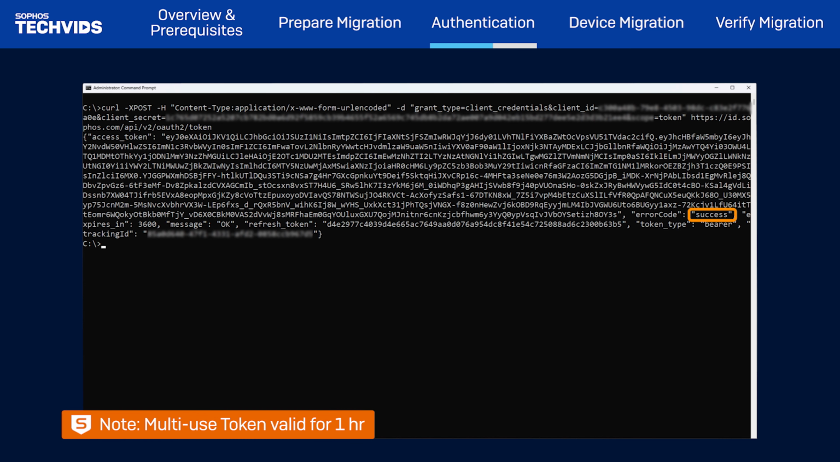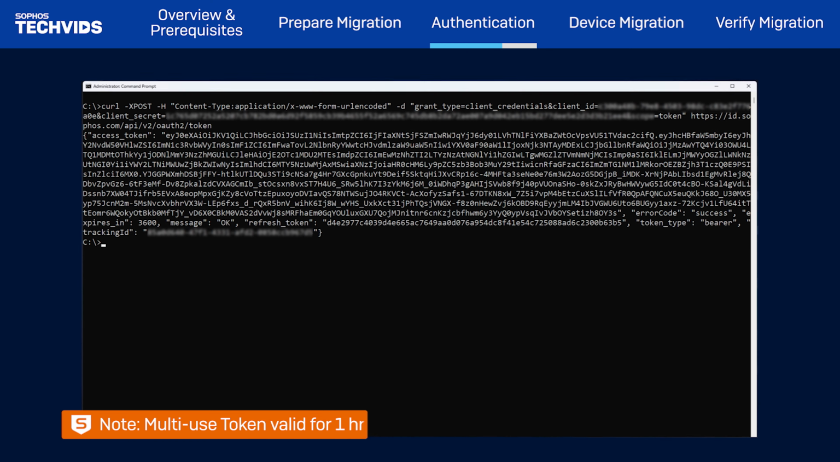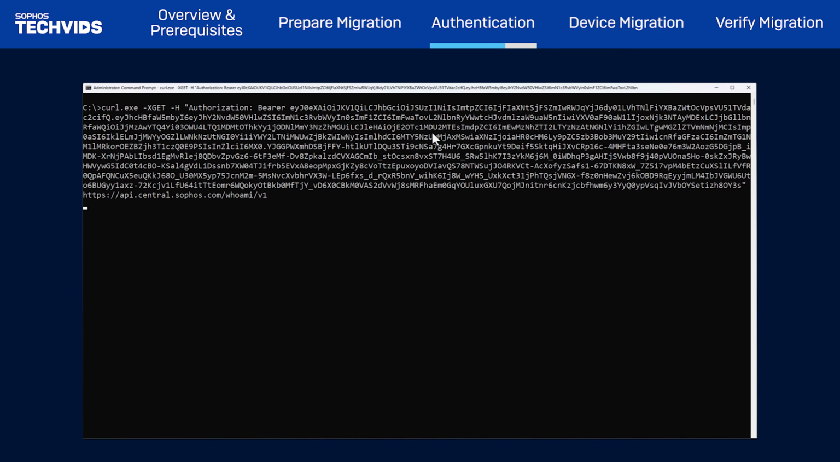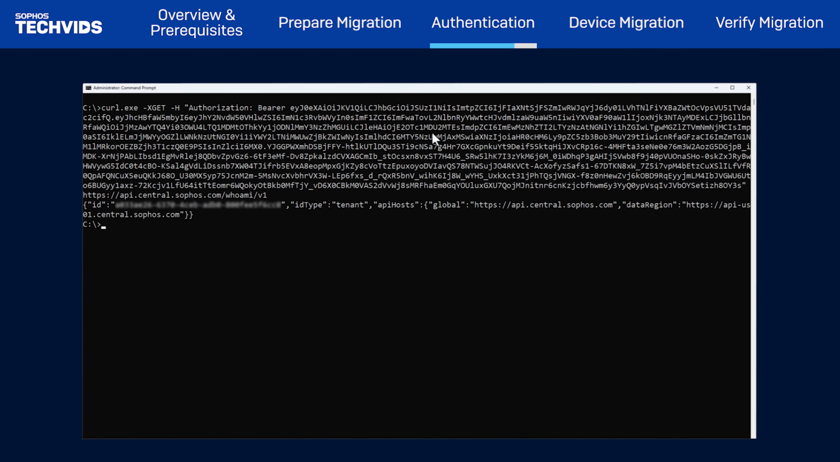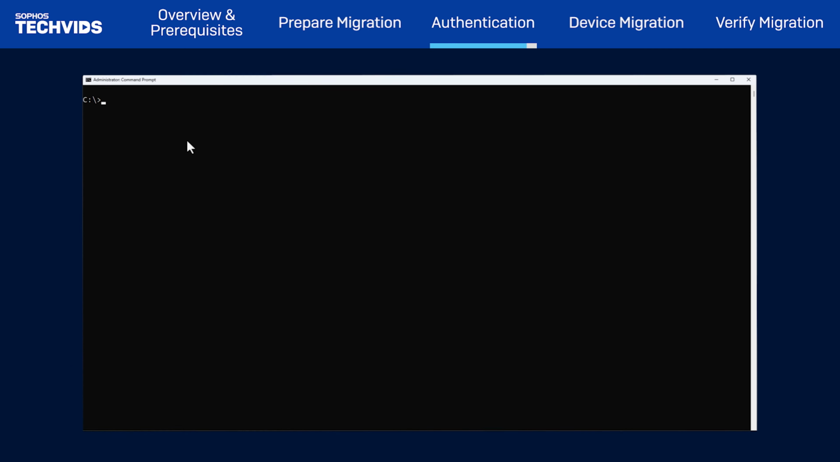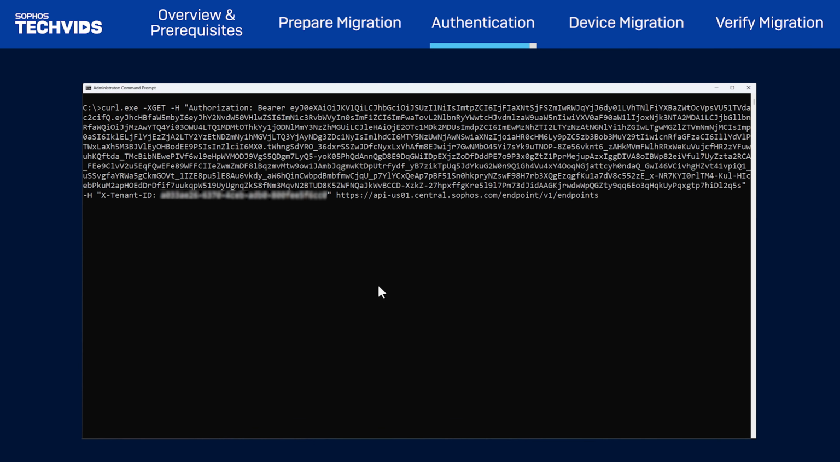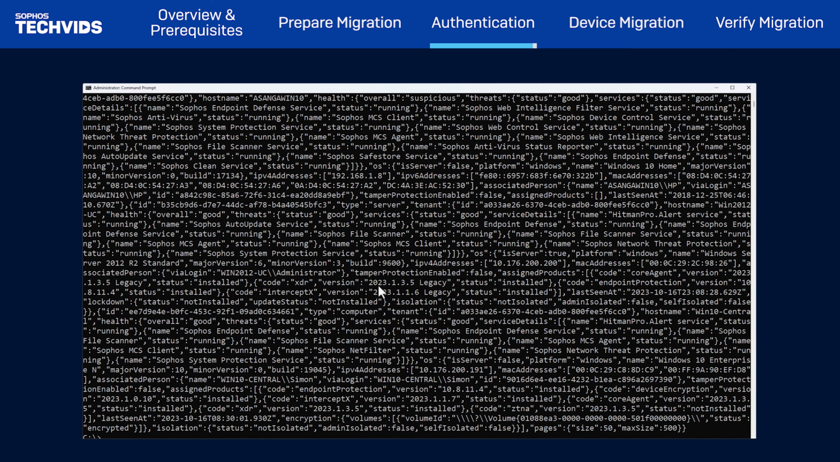Please note that the token is valid for 1 hour. These can be used as many times as required within the 1 hour period. Next, you need to find your tenant ID, which is the ID assigned to your business entity by Sophos. Run this command. From the output, you can see the tenant ID and the data region for your Sophos Central account. Lastly, to list endpoints in your tenant, run the following command. You can now make simple API calls.